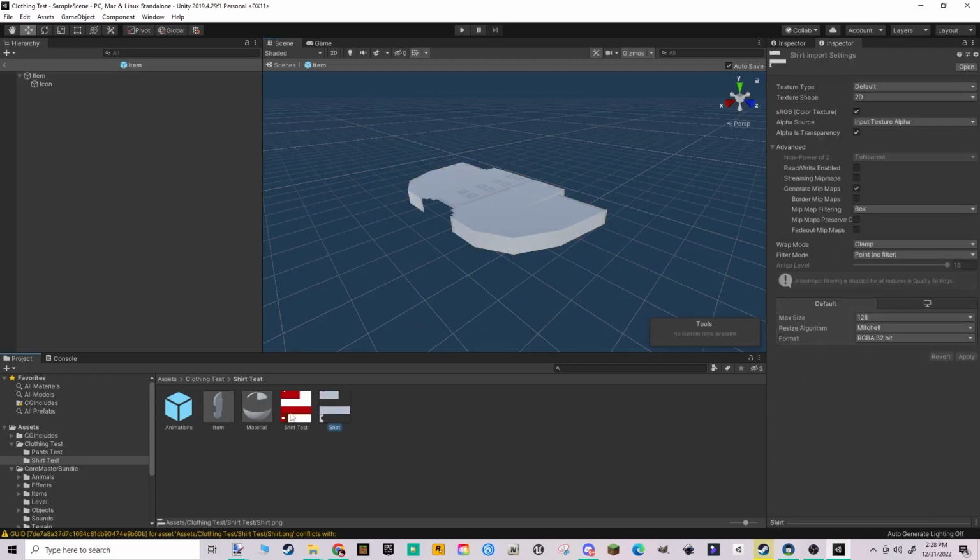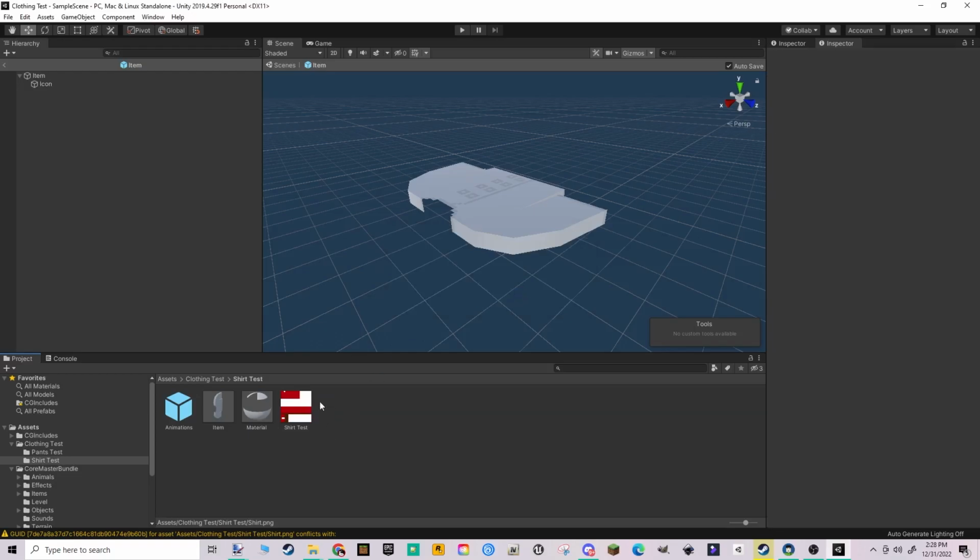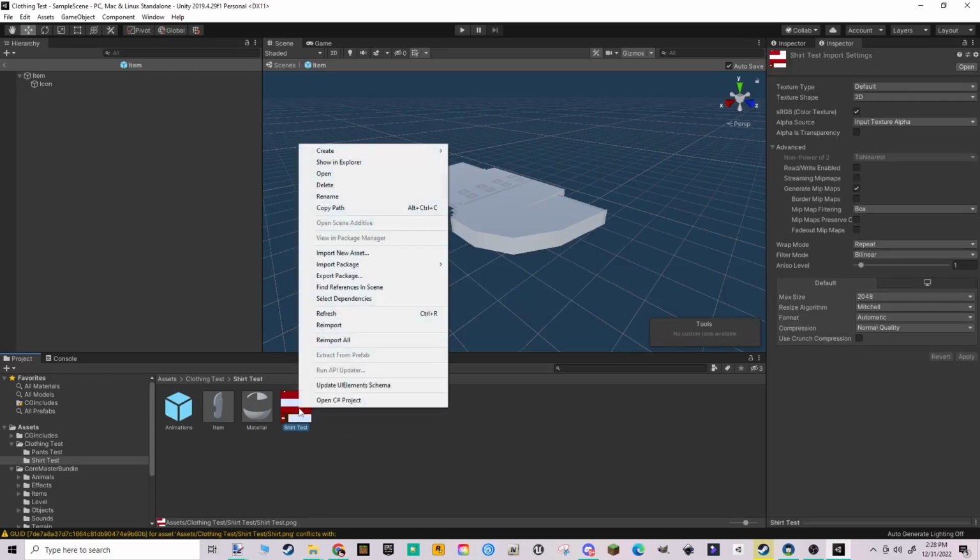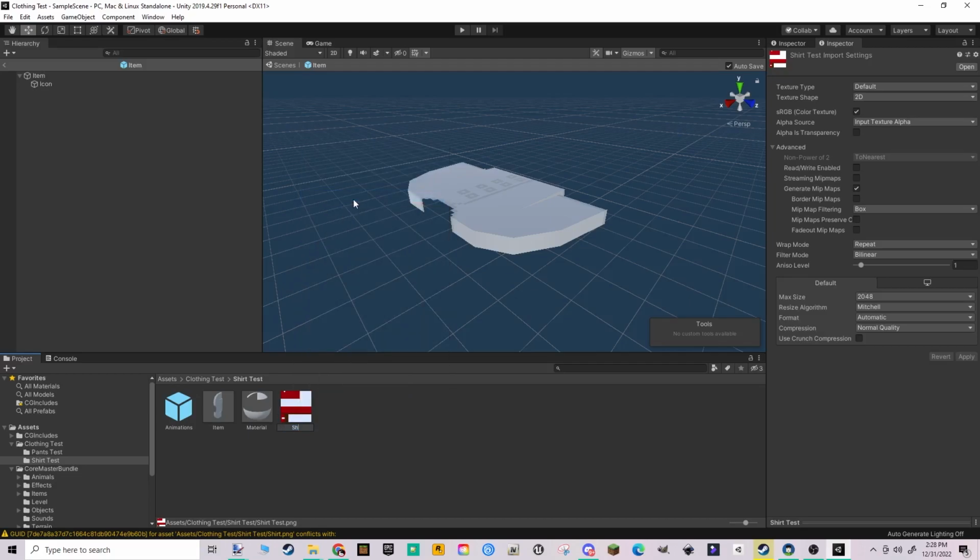You have shirt and shirt test. We're going to delete the chef top, and we're going to come to our actual texture. We're going to rename it to shirt, capital S, just like that. And then over here on the right, we have an inspector tab open. We're going to set the compression quality to none.